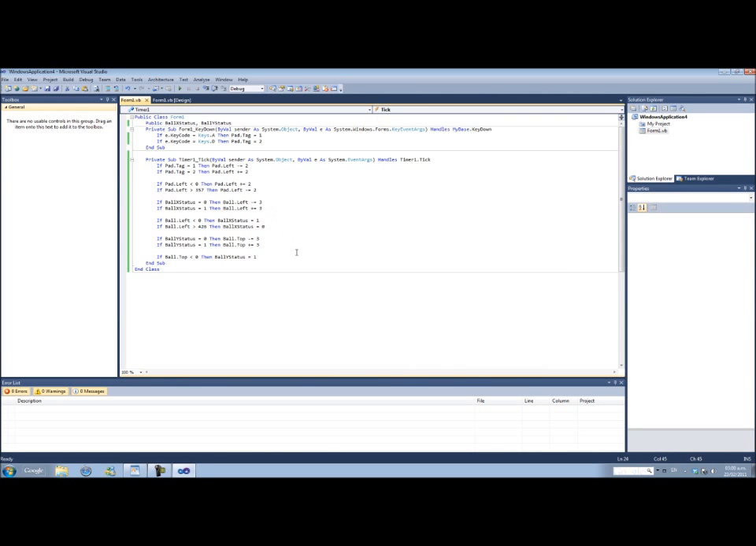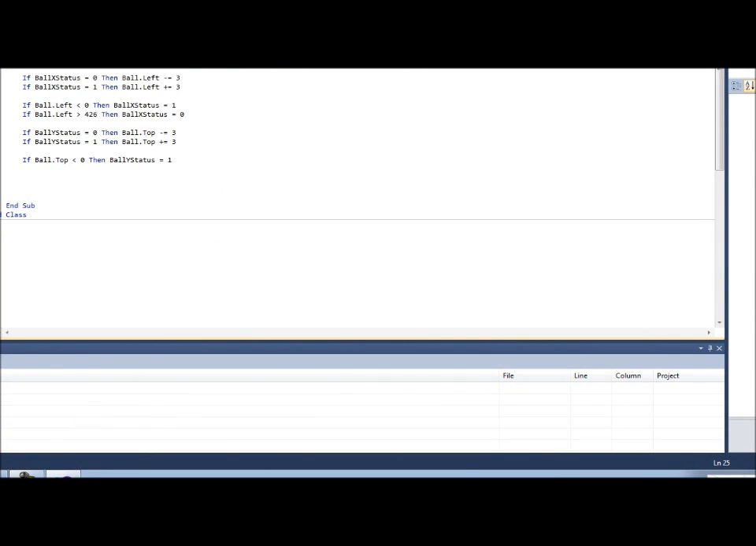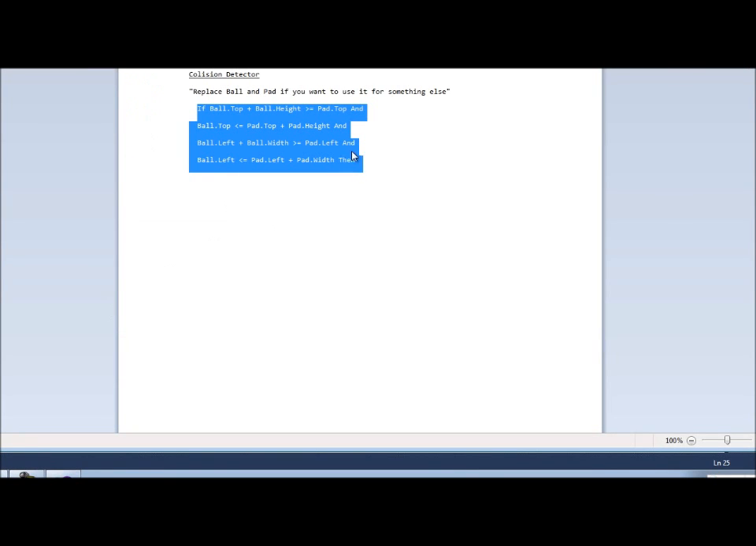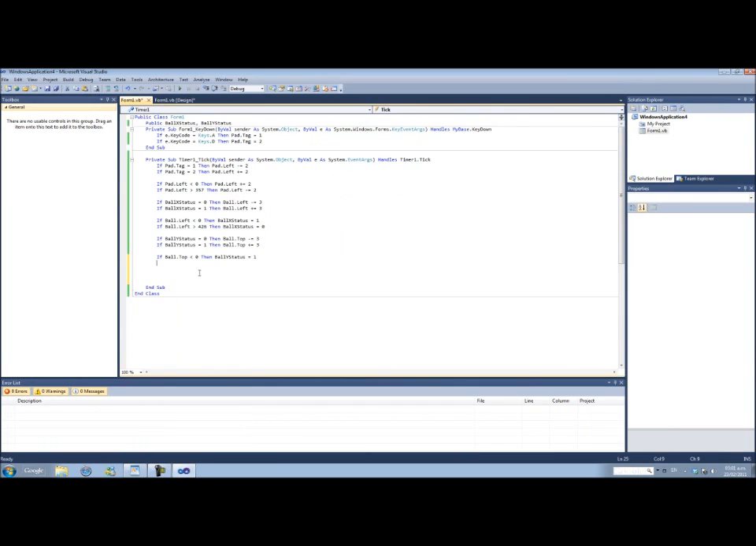So we need to type some more. Here is when my collision detector comes in, because we need to detect when the pad is touching the ball. And to do that, I have a notepad where I keep useful code. I will add it later in this description. So now we paste it.